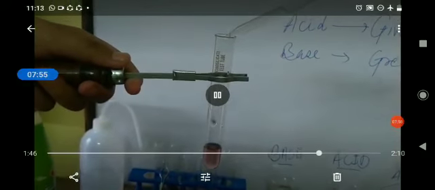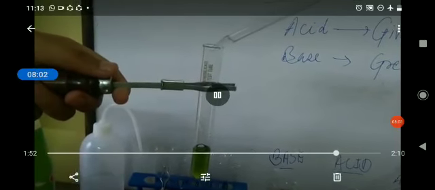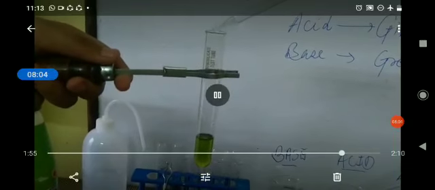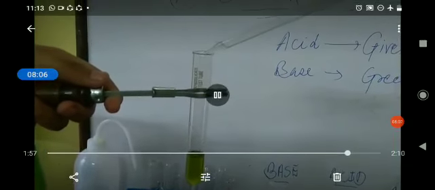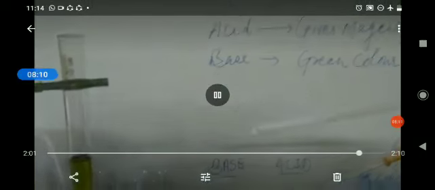Now we are adding base in China rose extract. Now observe the color. So the color of China rose extract is turned to green color. It means the substance which we are adding now is a base. So in this way we can come to know about the nature of a substance using China rose extract.